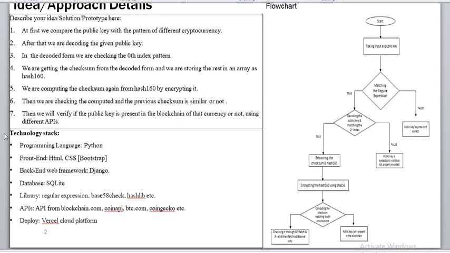So implementing that, we are using some technology stack. We are using the programming language Python, and for implementing it in a website, we are using HTML and CSS, and for the backend, we are using the Python framework Django. For the database, we are using SQLite, and some libraries we are fetching like regular expression, re, base 58 check, and hashlib. For the API checking, we are using blockchain.com, Coin API, BTC.com, and CoinGecko. And for deploying it on a server, we are using Virtual Cloud Platform.